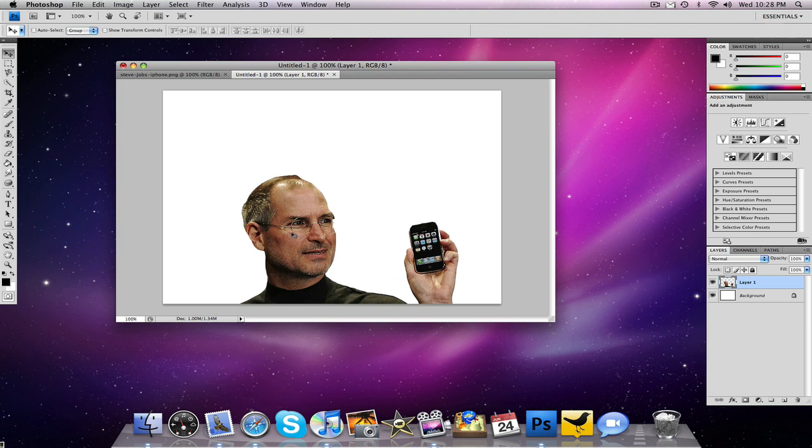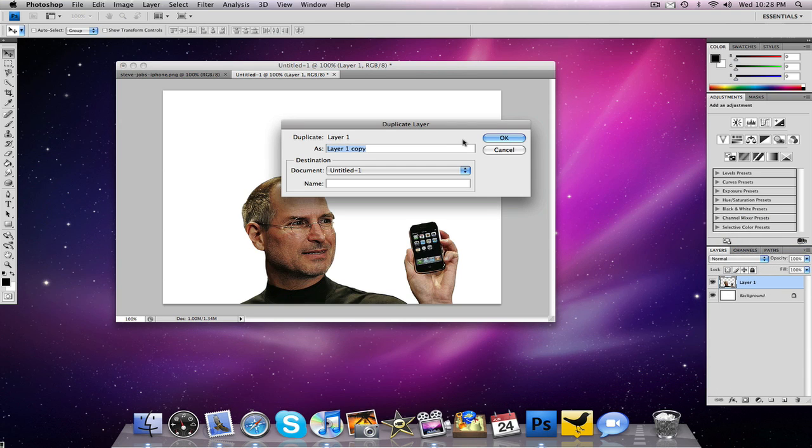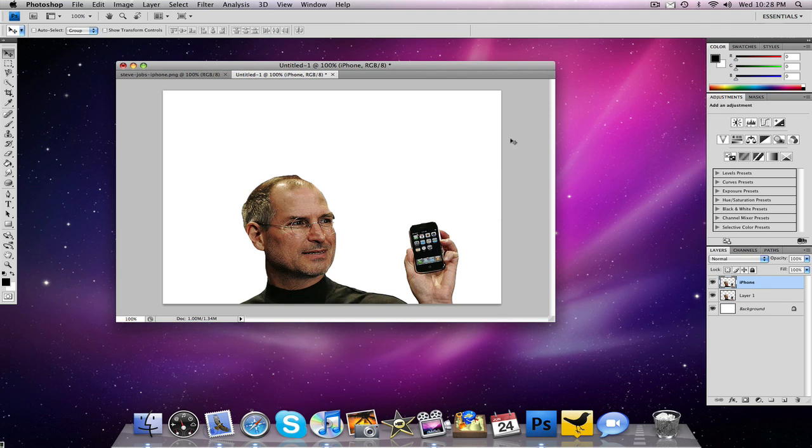There we go. The first thing we want to do is duplicate this layer. We're going to title this one iPhone, because this is where the iPhone is going to be, and Layer 1 we're going to title Steve Jobs. Now hide the iPhone layer and select the Steve Jobs layer.